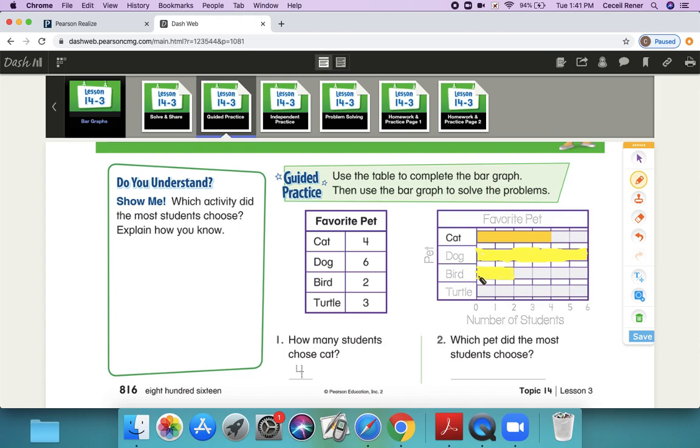And lastly, we have turtle. 3 students chose turtle, so let's color in turtle. Color in the turtle bars. Okay. So now we have it all colored in. I do not recommend this as your regular form of coloring. Not easy there.